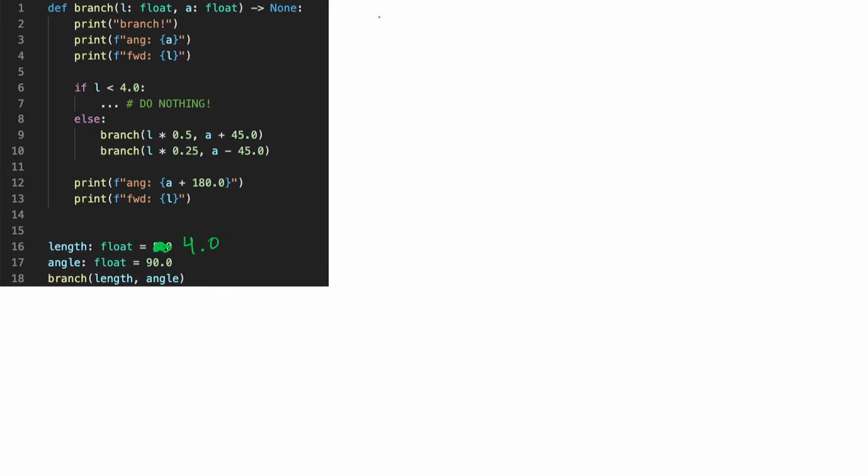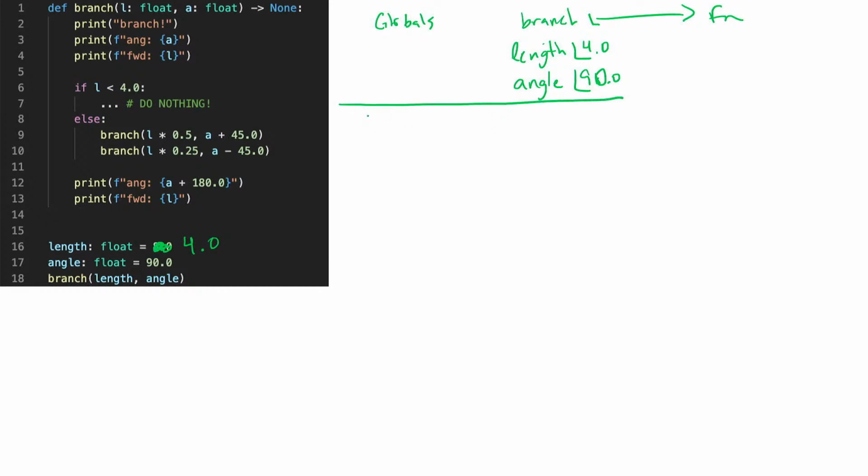So we set up globals, and it's got our branch. And this is a function. I'm not even going to write the lines in. I want to move a little bit quickly through this because the important part is when we get to that double recursive function call. So length is 4.0. Angle is initially 90. And great, we're ready to set up this frame, right? So our frame is for branch, and the call happens on line 18.